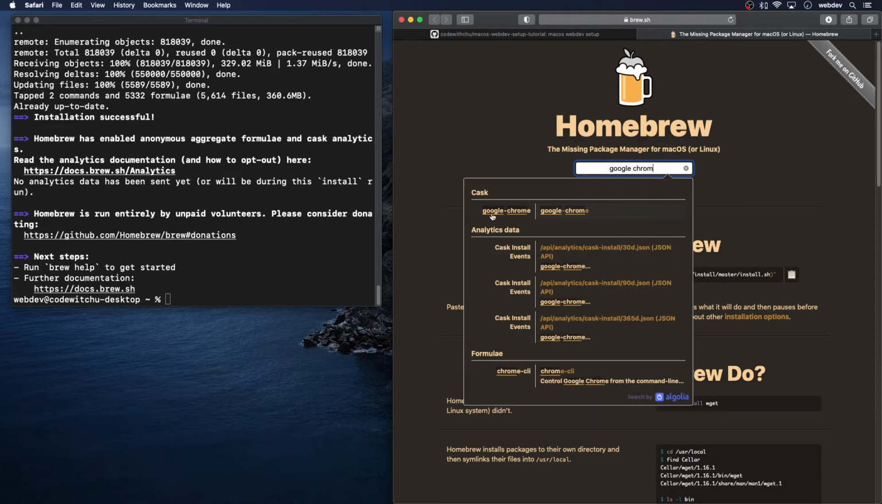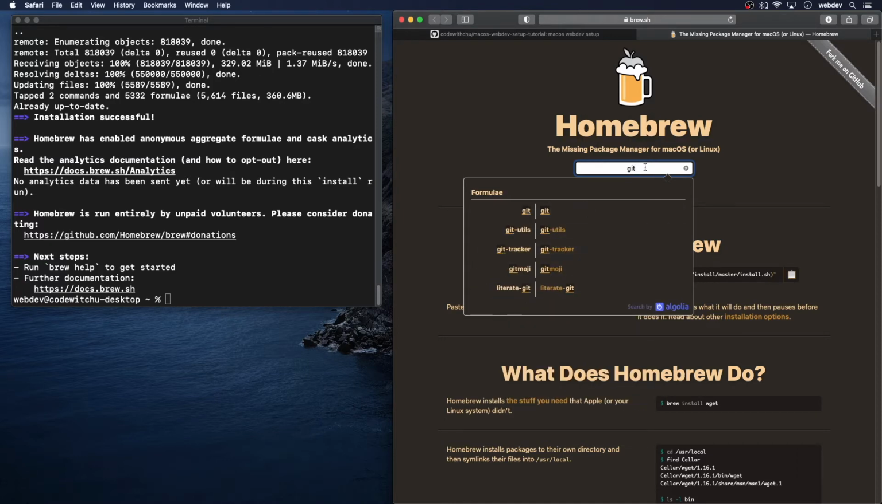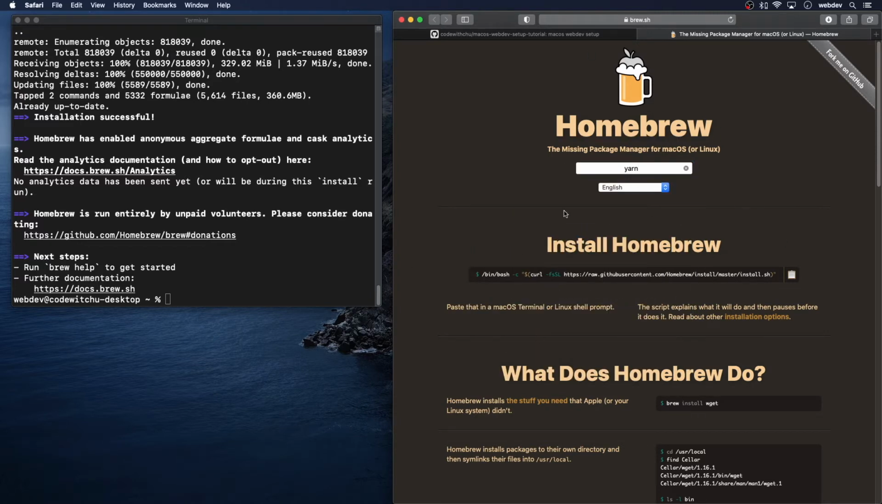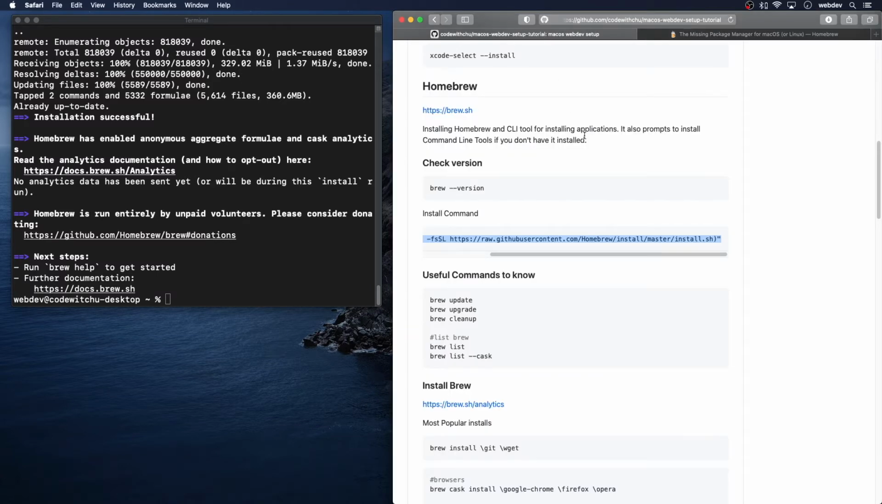So you can download Google Chrome here. You could download Git if you wanted to, Yarn, a bunch of different things like that. So it allows us to install our applications through our command line without having to go and download from each one of the websites, and not have to download through our app store, through the Google App Store. So, okay, what we've done here is we've installed this command here.